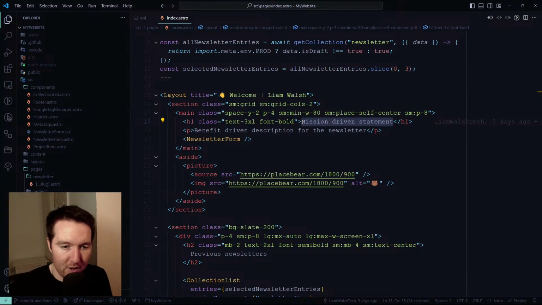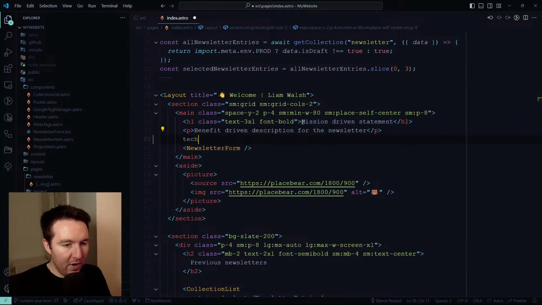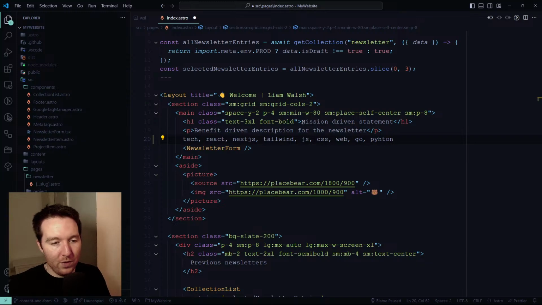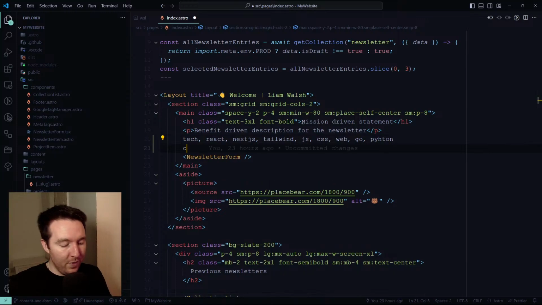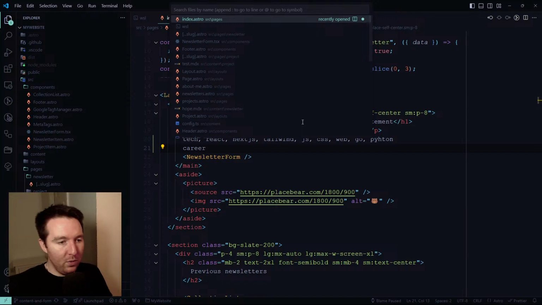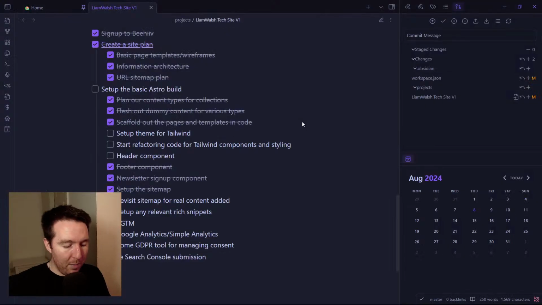The main themes really are going to be tech. So like React, Next.js, Tailwind, JS, CSS, just web in general, maybe Go, Python, just stuff. Those are the tech themes, and then there's going to be themes of career. In fact, let's go back to the mind map. Wrong one.